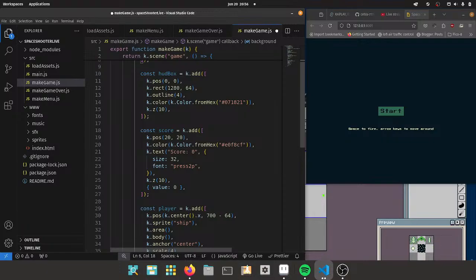Next up, we have our HUD box, which is heads-up display box. It's just a background for our score. We're going to add, it's going to have a position at 0, 0, a rect, which creates a rectangle, 1280 by 64. It's the same way we made our button. Then we're going to do an outline of 4, which is going to give it a small outline, 4 pixels wide. Then we're going to do color from hex. This is going to be our dark green, I believe.